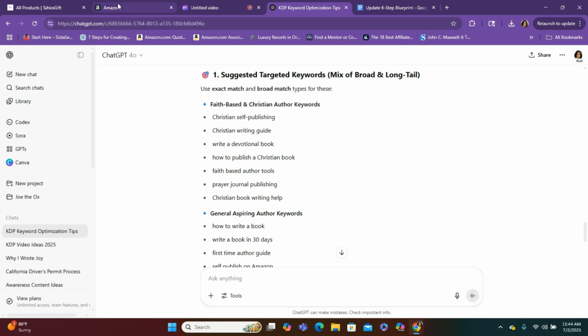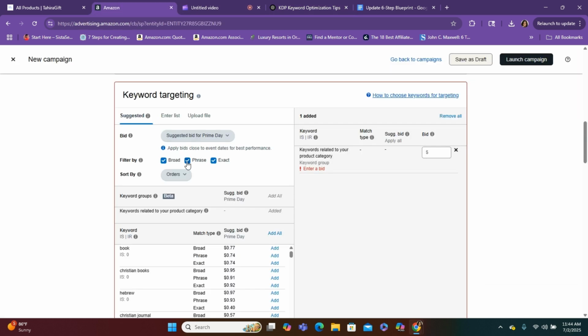Okay. Exact match, broad match. So I'm going to unclick phrase. So once you unclick that, it takes out all of those suggestions because, you know, everything's kind of got AI in it. So Amazon already gave you kind of some of their suggestions, but we don't want to take these suggestions. We're going to see how ChatGPT does to help us increase our book sales with these ads.